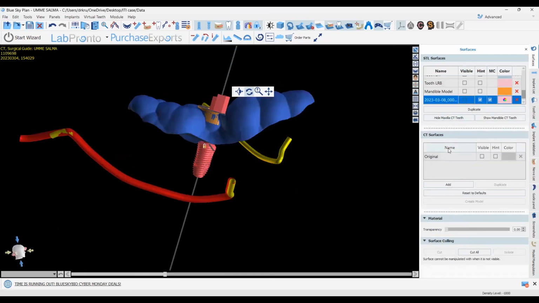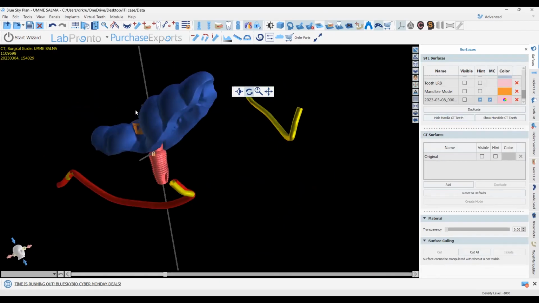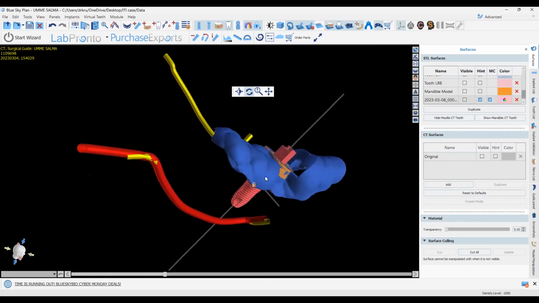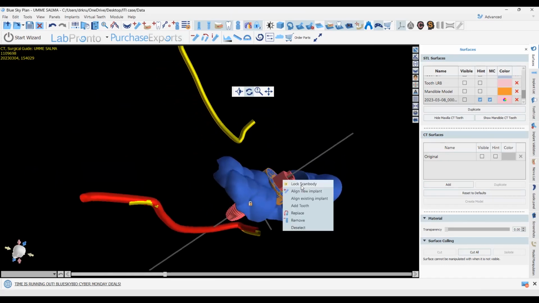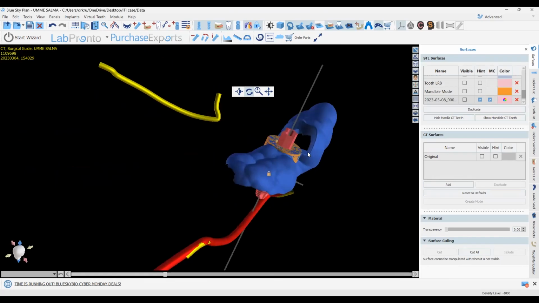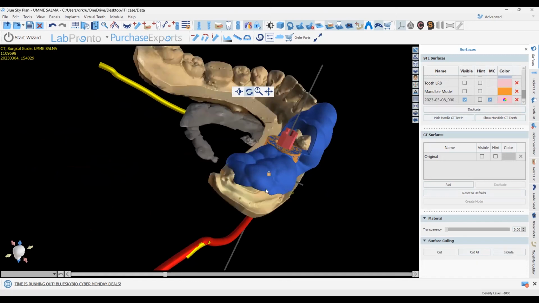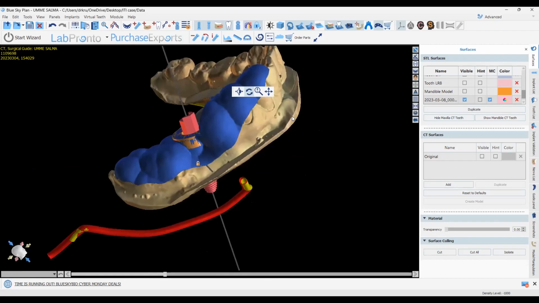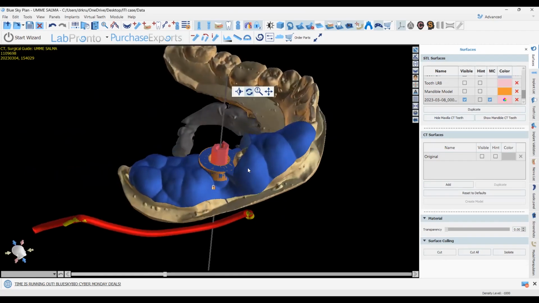I'll just take this off. So basically there will be a cut window here to check the proper seating of the guide in the patient's mouth. Now this guide can be exported and 3D printed.